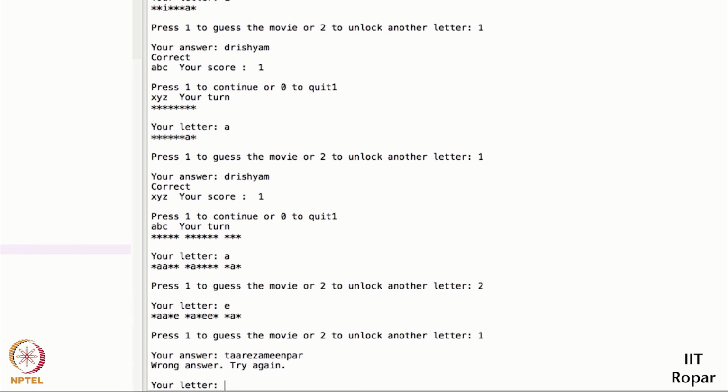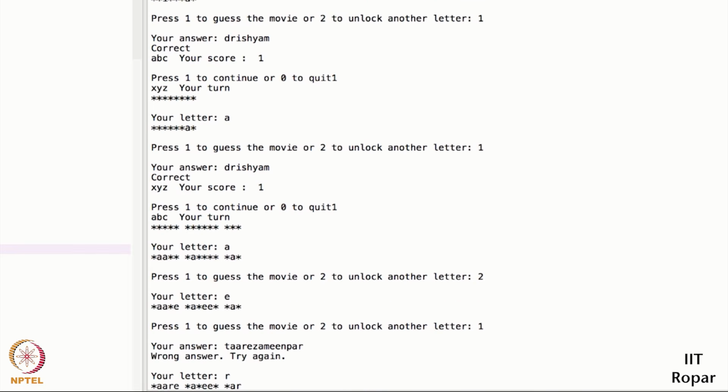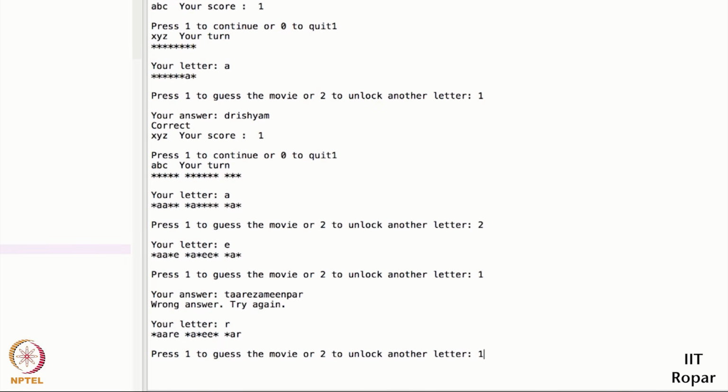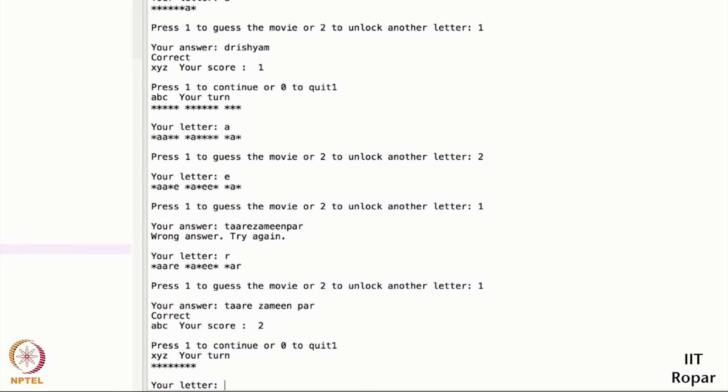Perfect. So I have to say again some letter. Let me say R. Given that I know that this is the movie name, I say R. Okay, so it is unlocked. So I have to guess the movie name this time properly with spaces. I'll give it. Okay. ABC, your score is 2, and I want to continue.